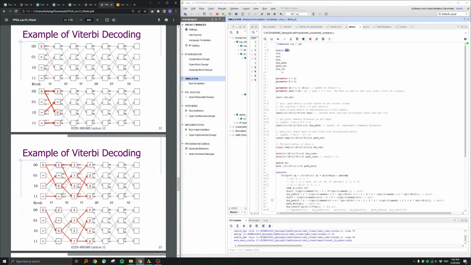So, for example, we have a path from 0 to 2 to 3, and it stops. Here, each state, each square box here, has a path metric. It corresponds to the minimum cumulative Hamming distance from the first column here.